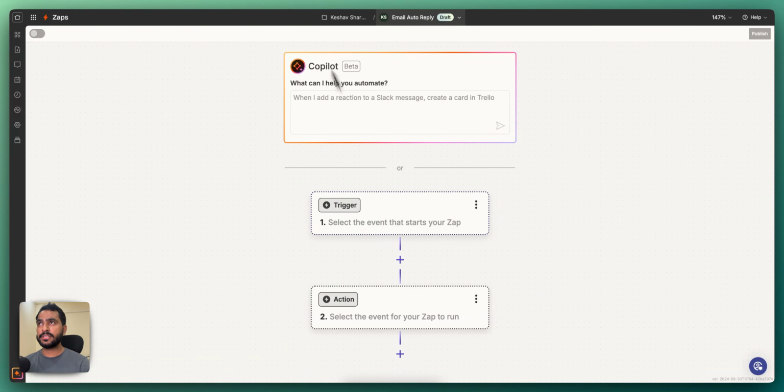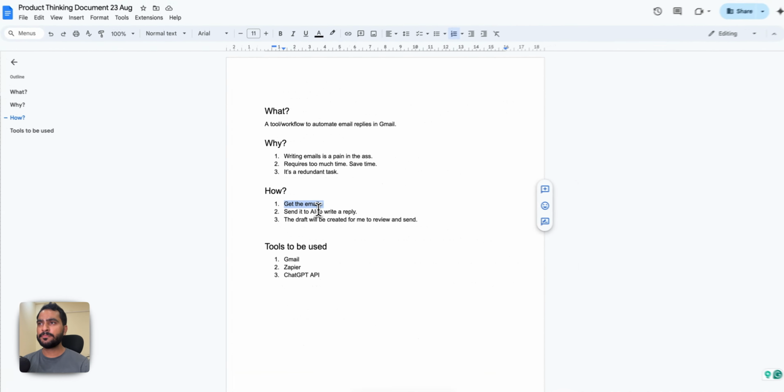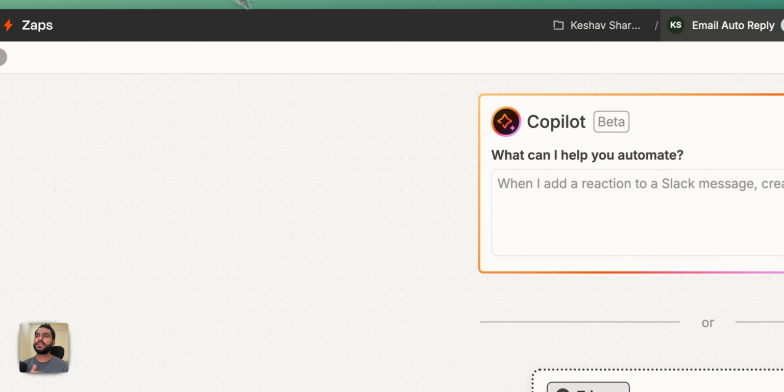So in our case, if I go back to my document, the steps are, we first have to get an email. So let's say I receive an email, that's my trigger. Then I send it to AI. So that's my action. And the next action will be creating a draft in Gmail. All right. If you don't understand right now, don't worry. We'll understand when we do it.